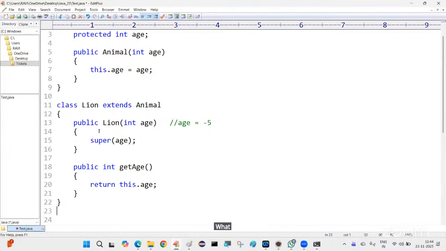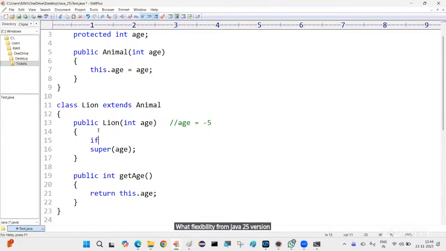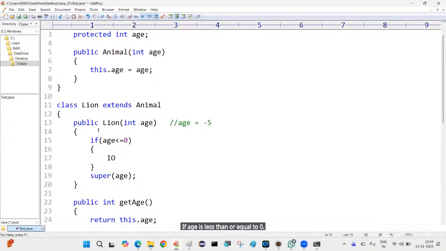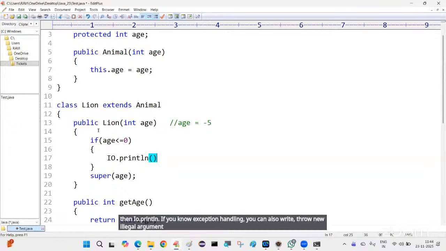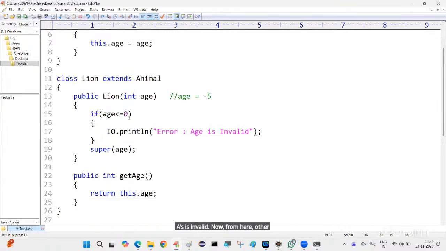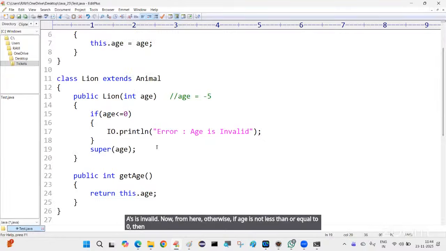What flexibility? From Java 25 version, you can write here, before super, if age is less than equal to 0, then print. If you know exception handling, you can also write throw new IllegalArgumentException with the error message. What is the error message? Age is invalid. Otherwise, if age is not less than equal to 0, then super.age go and initialize.